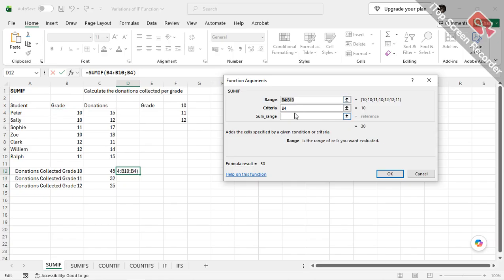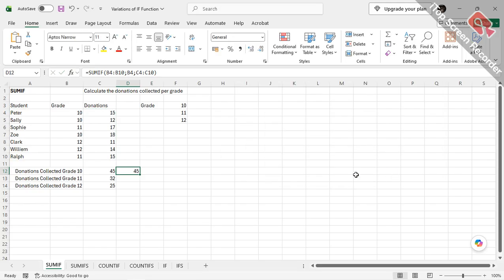So if it finds a 10 in my range, B4 to B10, then it must add up the corresponding donations, which is in C4 to C10. You see on the left-hand side, it's looking at all those numbers over there. It's looking for the 10, and it's looking at all the donations over there. It comes back with an answer of 45. We can say, okay.